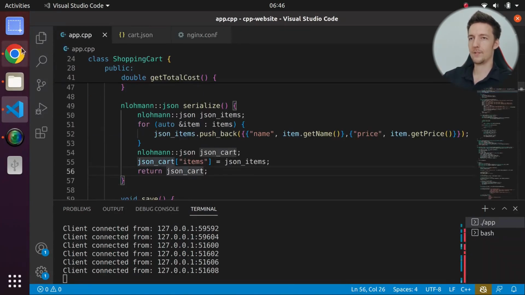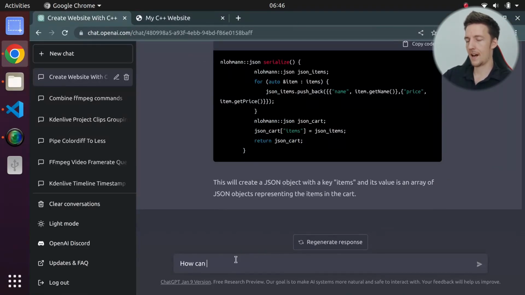Now I have to URL decode this. How can I URL decode a string in C++?